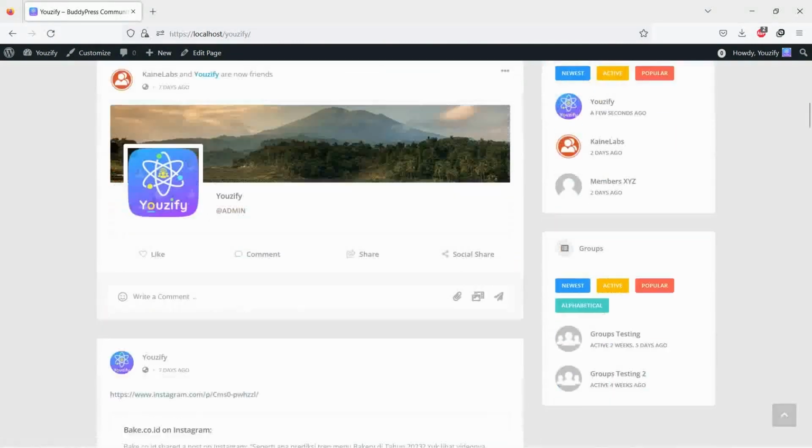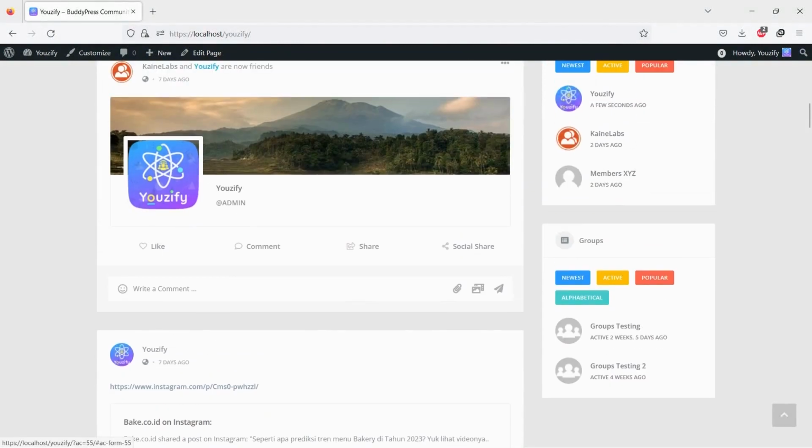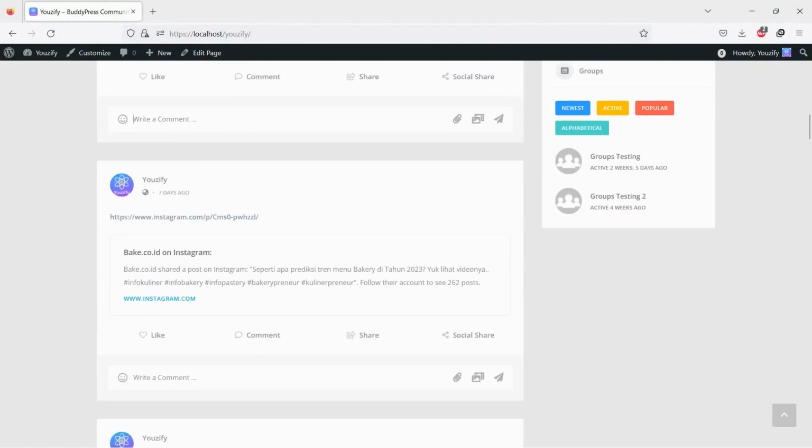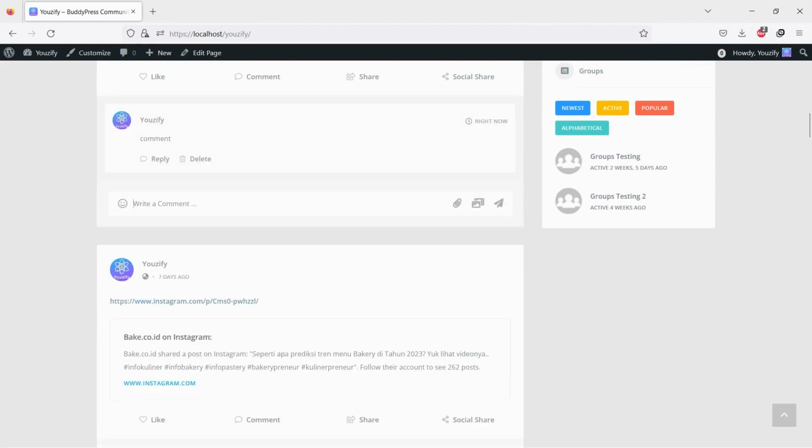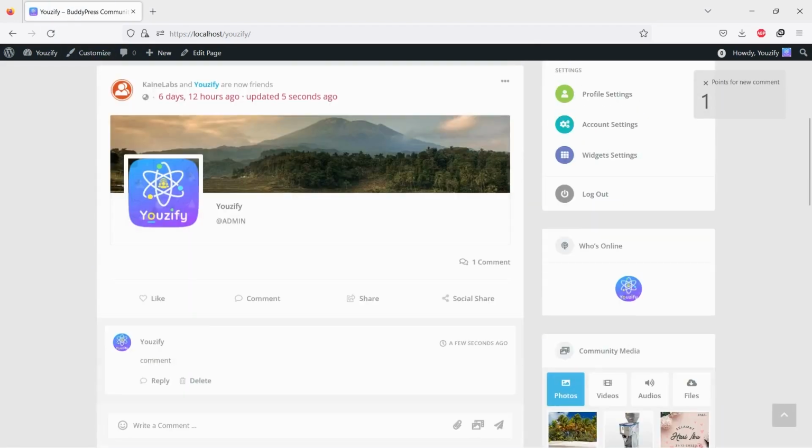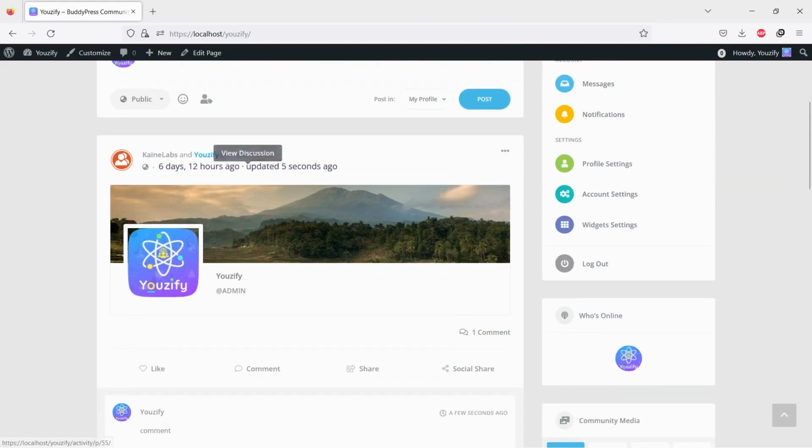Let's see the result. I test a comment on a post. And then after refreshing the page, you will see it will move to the top of the activity feed.